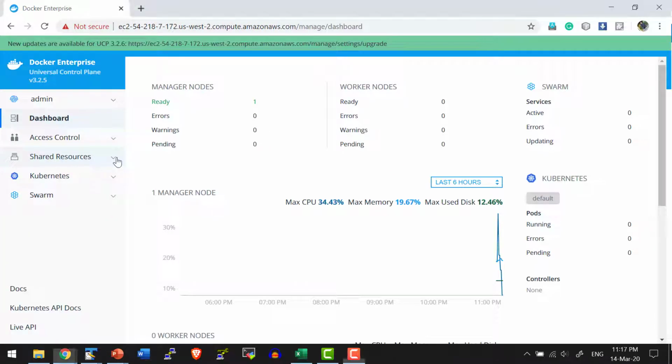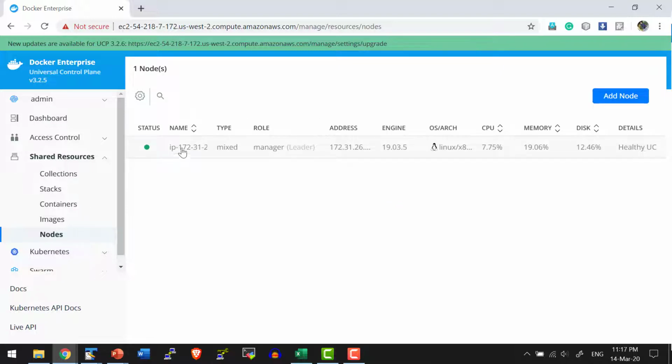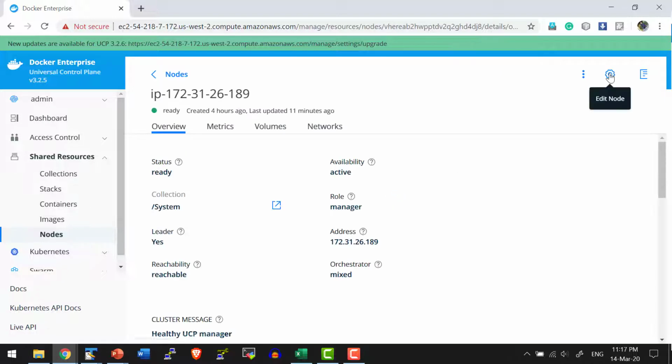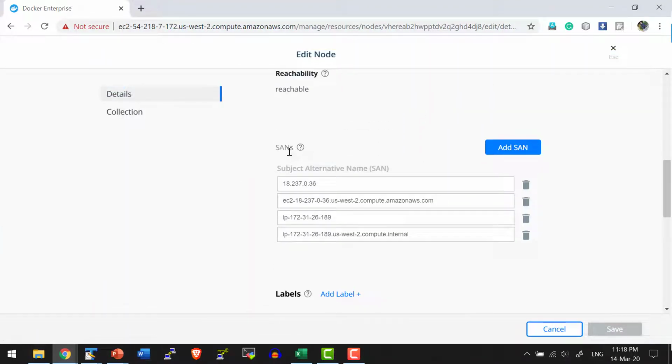So here, if I get into the shared resources, I can see what all the nodes available are. I can check the node that is running as a master. As of now, we have only one node. So I'll get into this specific node and go to edit details. Here I have the option to change the SAN.